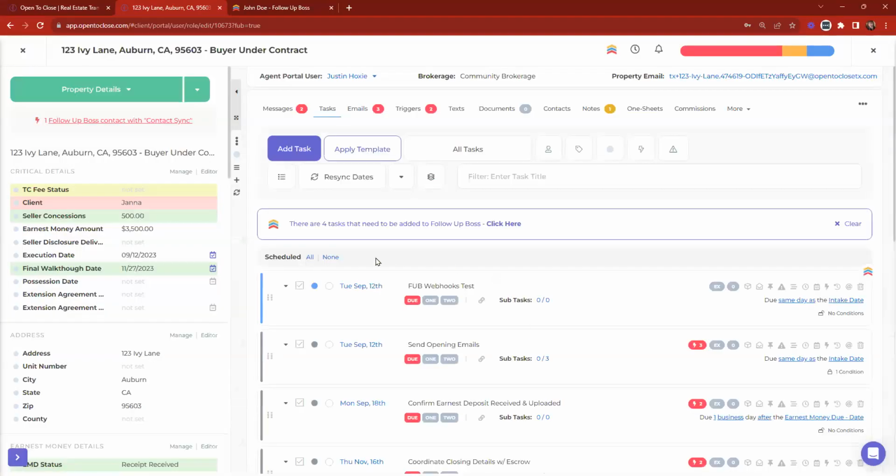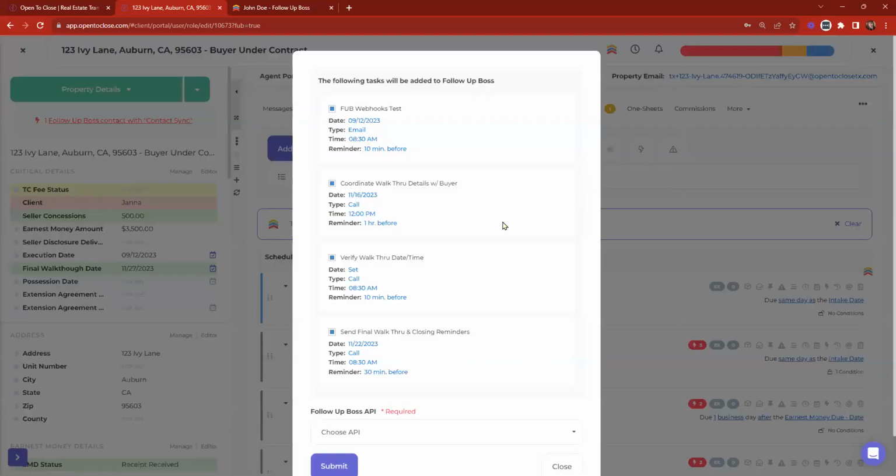Now that I've done that, here we've got 4 tasks that need to be added to Follow Up Boss. I can click here, and this goes through and gives me the prompts. So it shows me here are the task titles.